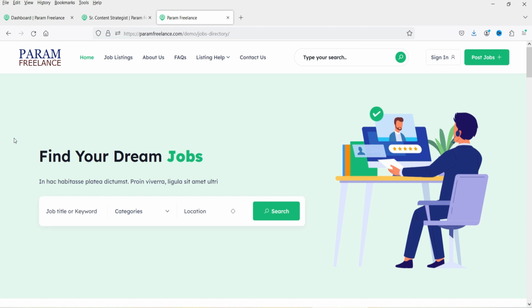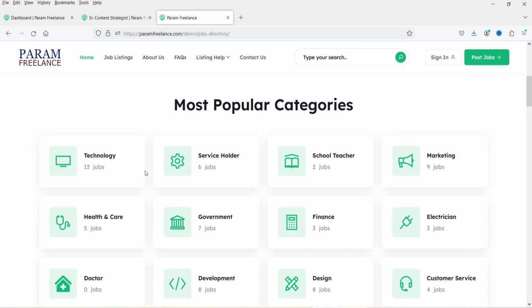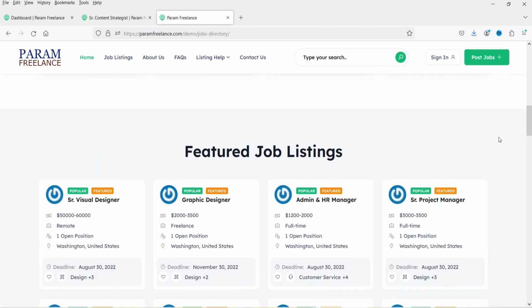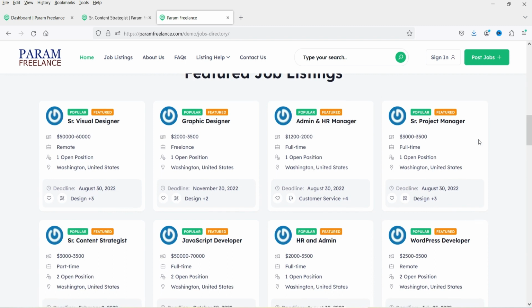This is an example of the job directory that I have created. At the top, you will see the banner. Here you can search for the job. These are the categories that I have created. You can see the different categories. Let's consider marketing. Under marketing categories, there are 9 jobs. These are the featured jobs.